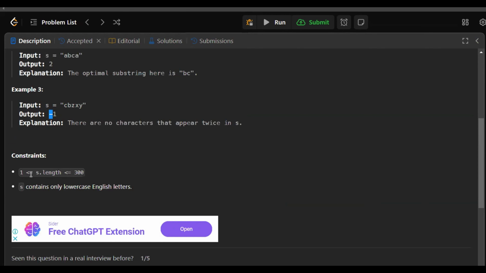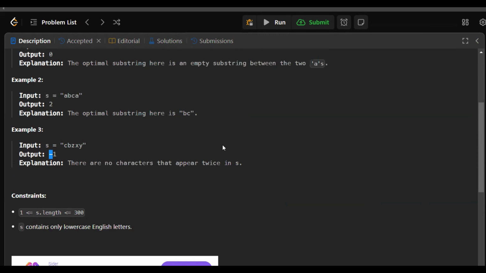Now the constraints are that the string length can be between 1 and 300, and each character is a lowercase English letter. I hope you understood the constraints. Now let's move on to the algorithm.